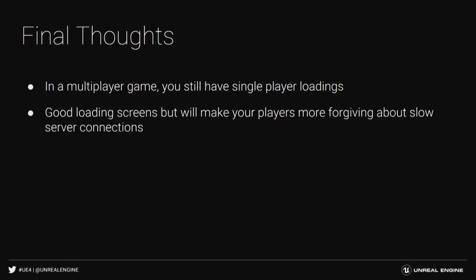A few final thoughts. Well, in a multiplayer game, you still have single-player loadings, so you can definitely apply the things we've looked at in the first part of the talk. And also, I personally think that good loading screens will make your players more forgiving about slow server connections or slow performance, or even if you have big textures or big assets to load. If your loading screens and transitions are good, your players will probably be happy with that.